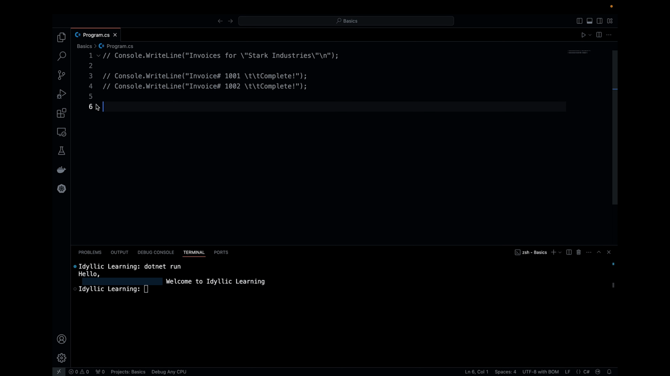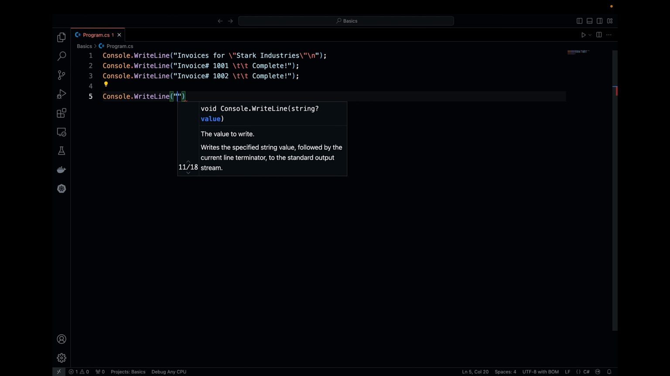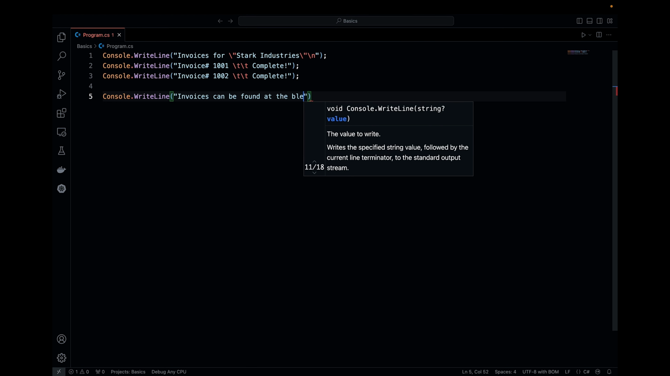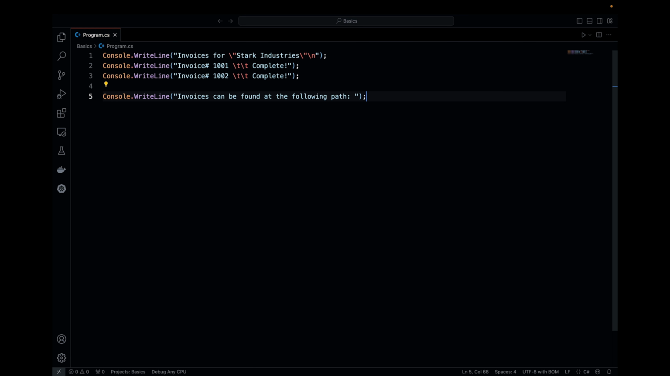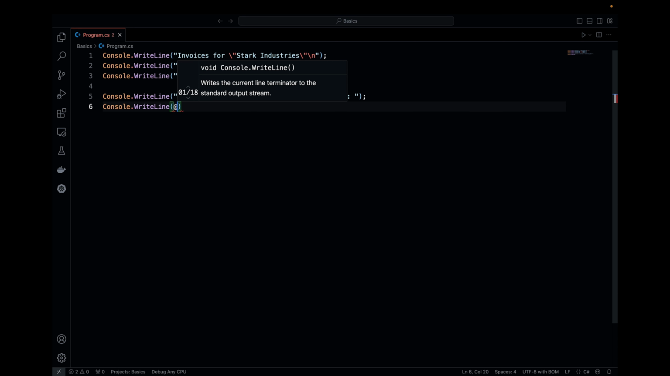Now we can quickly try creating our invoice using verbatim string literal. Suppose we want to display the path for our invoices, we can use verbatim literal to display the path. First of all, we are going to print a message stating the invoices can be found at the following path. Then in order to display the path, we are going to use verbatim literal. Again, we are going to use console.writeLine. In that, we are going to pass @ as the first parameter. Then we are going to write the path inside double quotes.